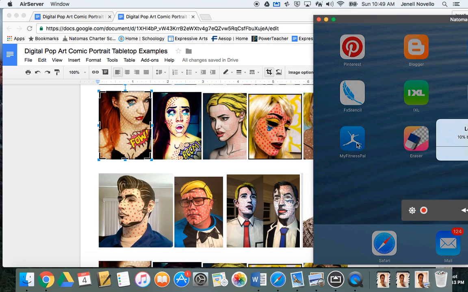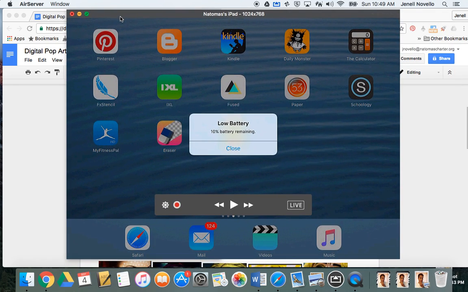At your table, there are some examples of male and female comic portrait designs, and then we're going to apply the key characteristics towards our portrait to convert it to look like one of these. So let's get started.